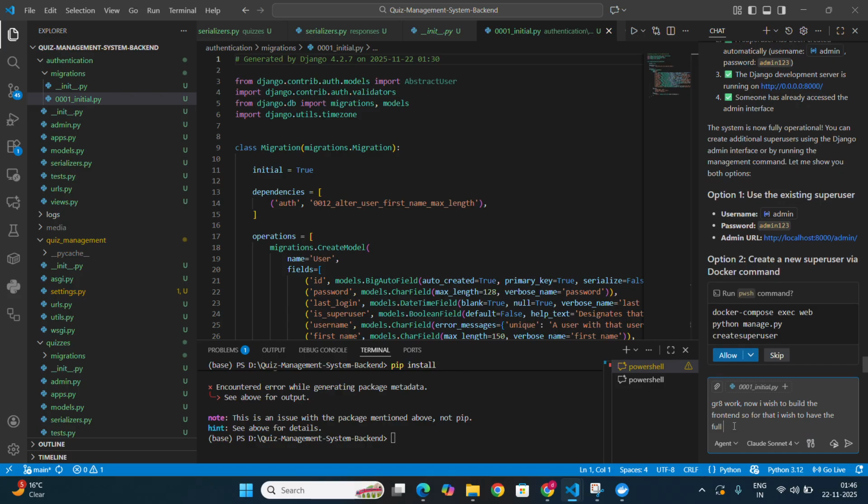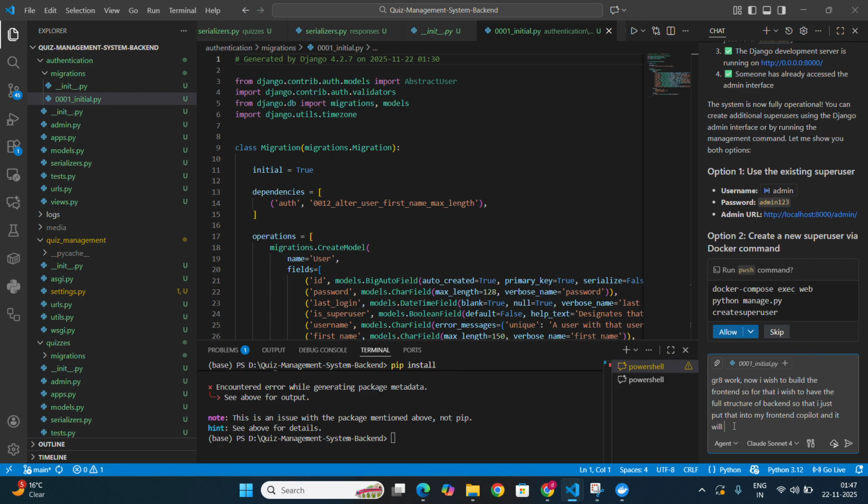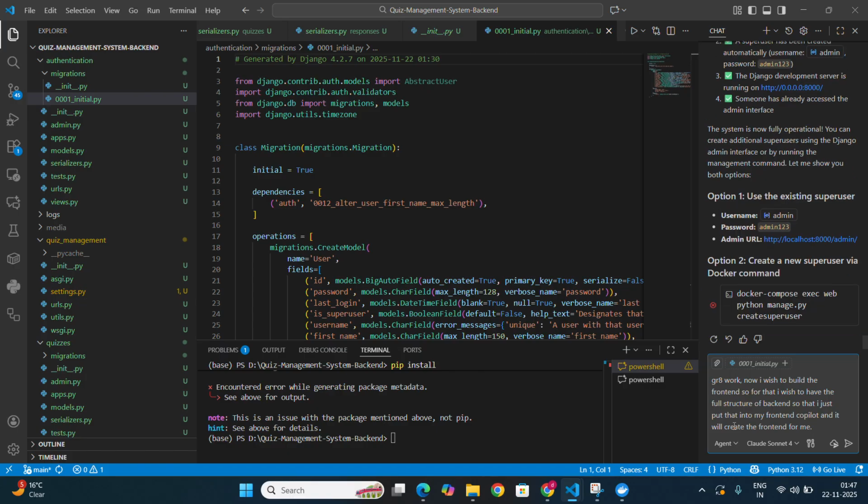is to have the full structure of the backend so that I can put that into my front end Copilot, and it will create the front end for me. So we'll just press enter.